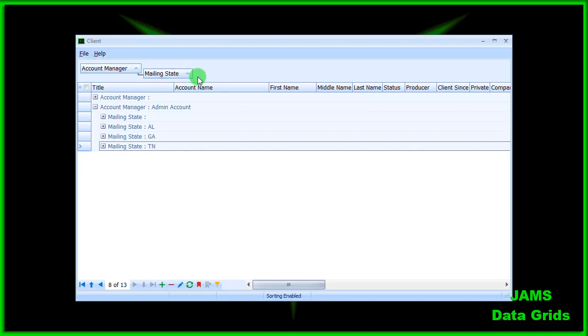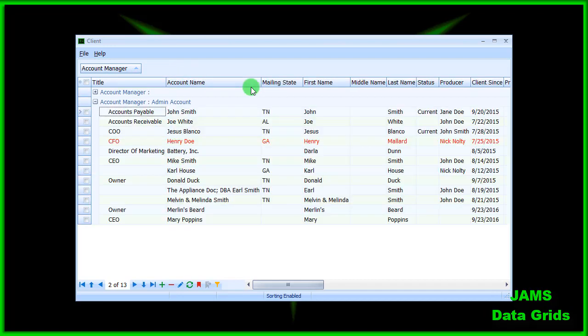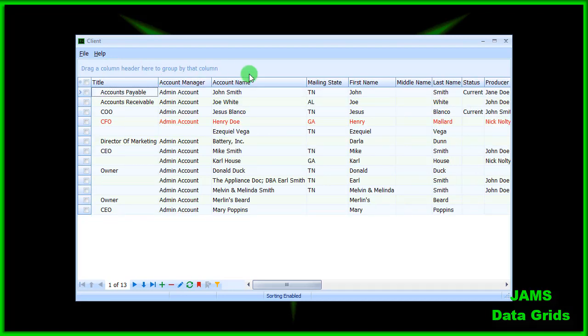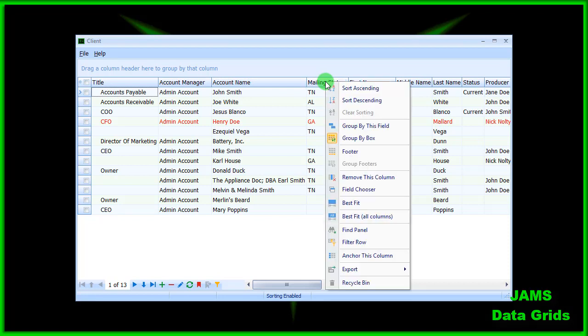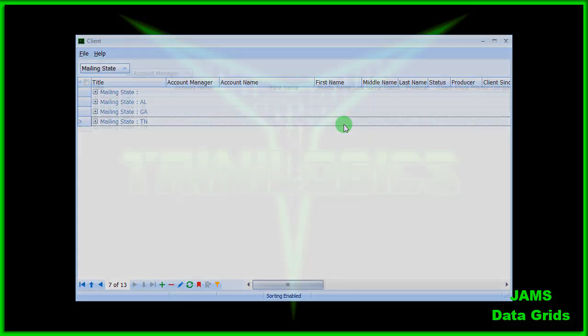To remove the groupings, just drag them back down into your column header bar and the groupings are taken back out. You can also group your data by right-clicking on a column header and in the drop-down menu just select Group by this field and the same task is performed.